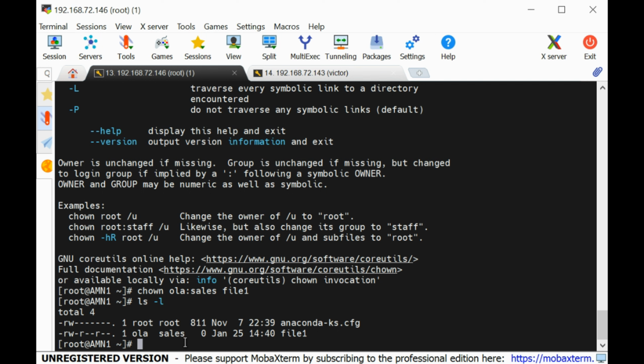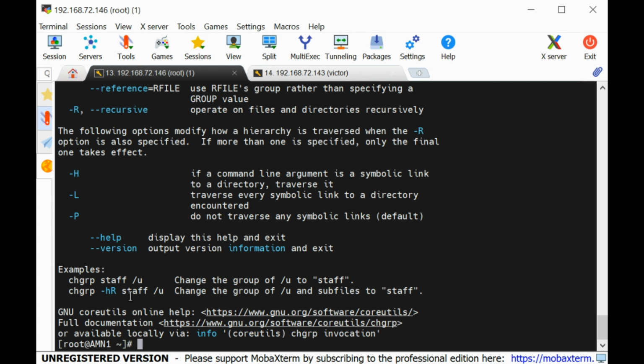So we can use the chown command to change both the user ownership and the group ownership of the file. Another command that you can use to change the group ownership of a file is the chgrp command. So if I do chgrp --help, you can see that you can also use the chgrp command.